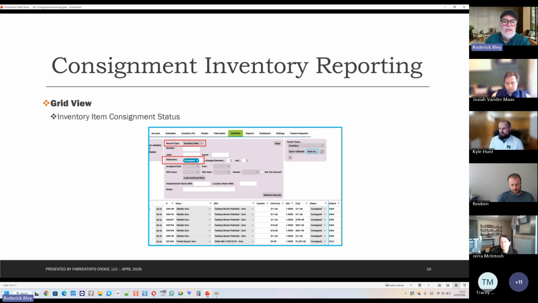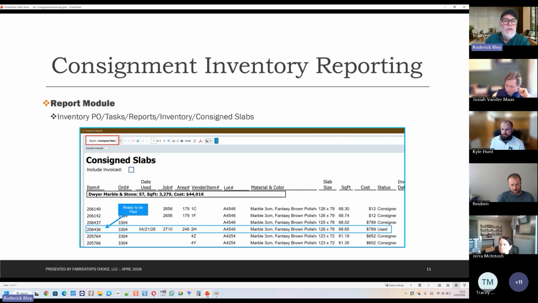The second way to see the same thing is you can go to the report module within the inventory PO. So I've given you a path here, inventory PO, click the task icon, go to reports. If your reports are categorized, you'll go to the category of inventory. If they're not categorized, you simply select consigned slabs.